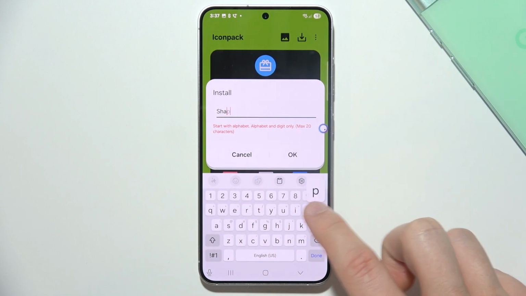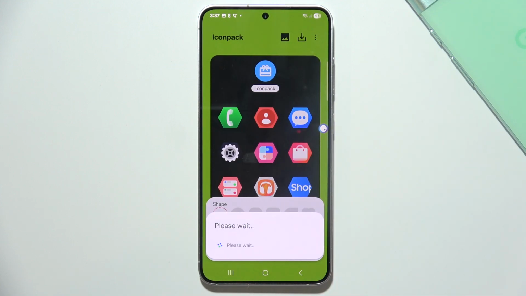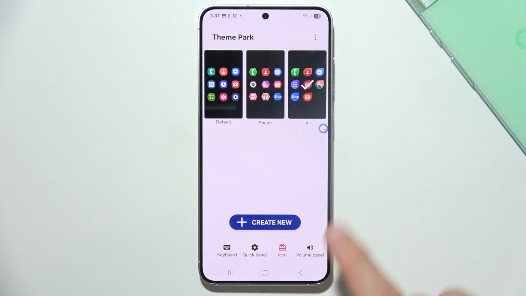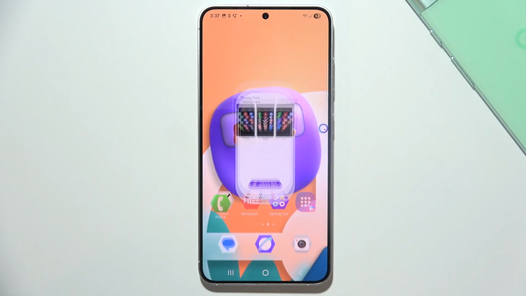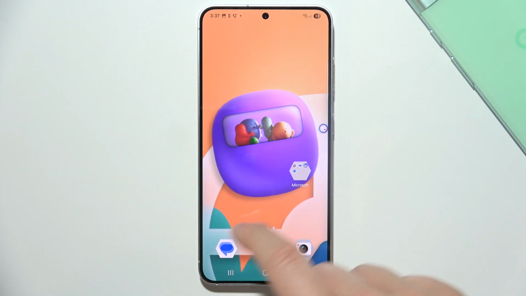And what you have to do right now is just to select this button and input a name for this one. Click OK, just wait for the creating process. And now just select your shape and click apply. Now when you go back, as you can see, the icon's shape has changed.